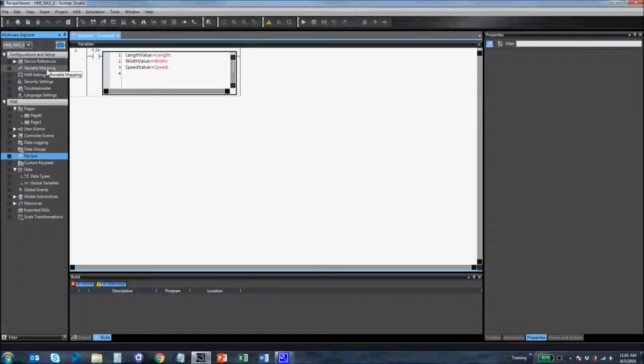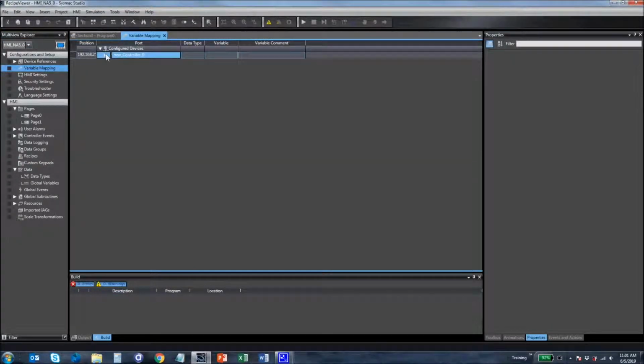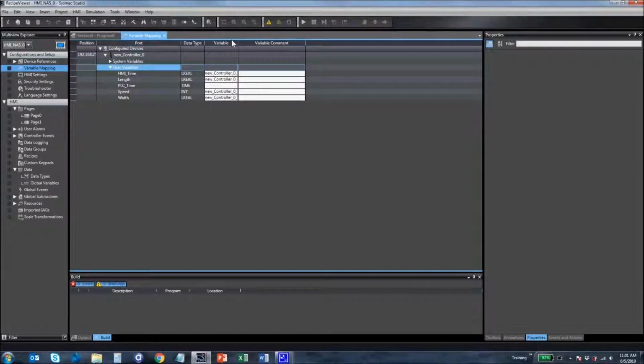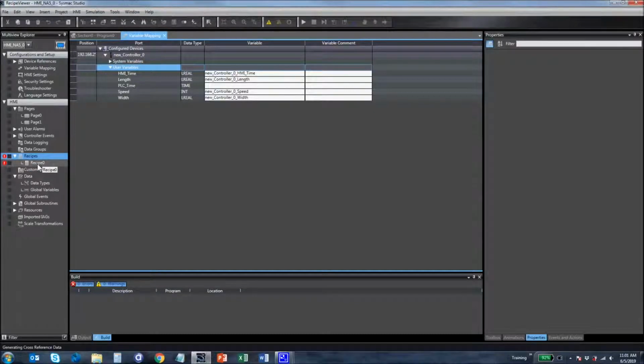So first step is to go into our variable mapping and make sure that we have the variables that we want. So we have length, speed, and width. And you can see then inside the HMI, there are variable names for the length, the speed, and the width. Now down the left-hand side of the Multi-View Explorer, you'll see recipes. Go ahead, right-click, and then click Add Recipe Template, and it'll create Recipe 0.